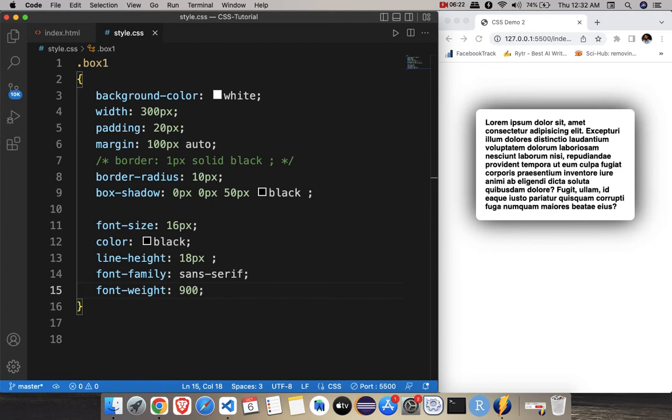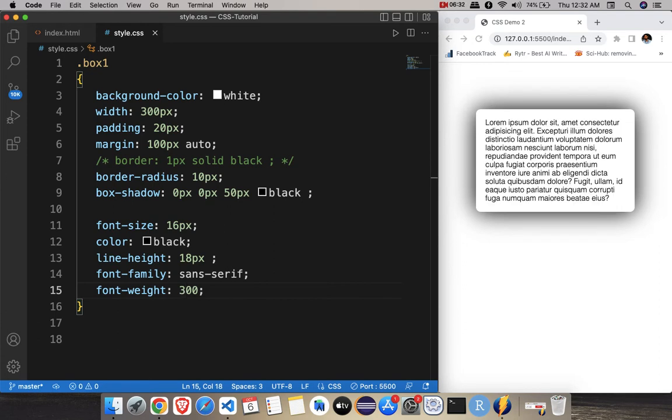And you can use any value in between. For example, if I use 700, it is a little bit thinner than the 900 value. If I use 300, again it is greater than 100 and less than the rest of the values. So this is how you can use the font weight.